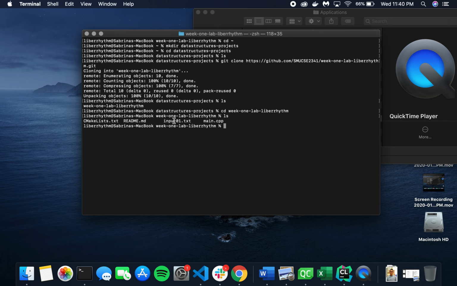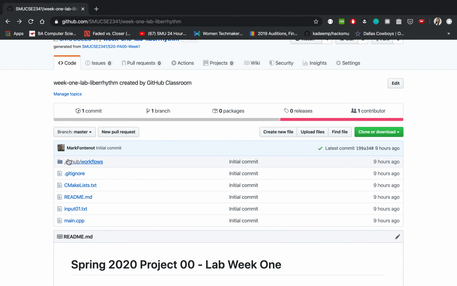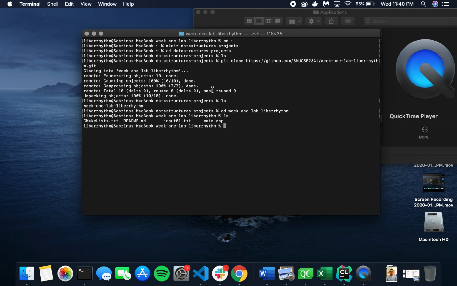And you can see that we have this CMakeLists.txt, the README file, the input file, and the main.cpp we had when we were looking at the web interface. What's a little bit different about this is there are the .github and .git folders that were here, and the .github/workflows folder here. Terminal and Finder on Mac at least, so I'm working on a Mac by the way, will typically hide hidden files. They will not show the hidden files unless you specifically specify that, and then you can just Google a way to get those hidden files to show up.